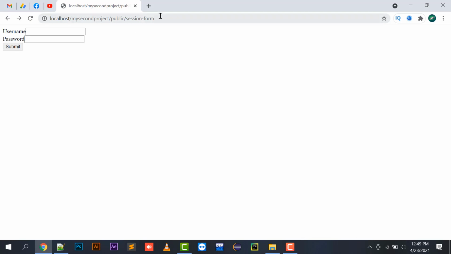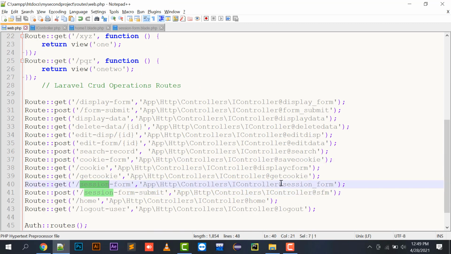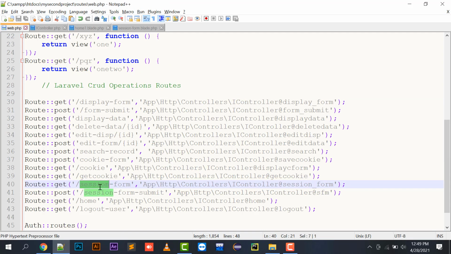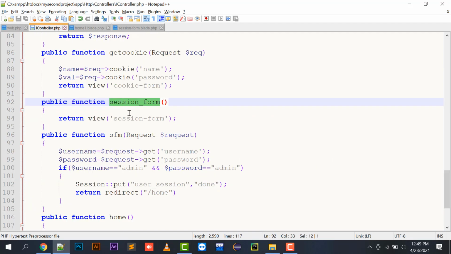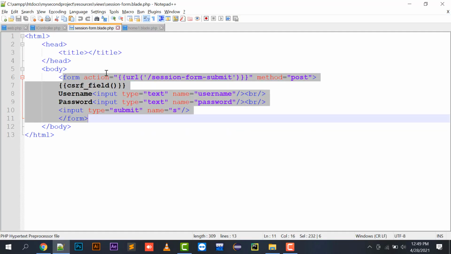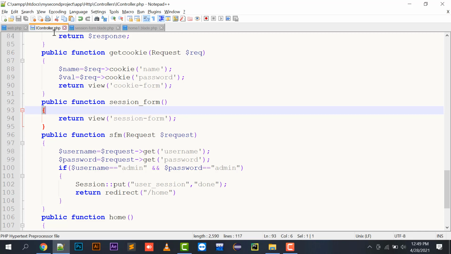So if I refresh my page, it is session form. Session form has taken me to the controller, to this session form function, because session form is taking me to the session form function, and session form is returning the session form blade file. So this file has been rendered. Now after submitting, it will be taking me to the session form submit function. There is some error when I refresh this page. I think there is a semicolon missing over there. So here the semicolon is missing. So now it's working fine.